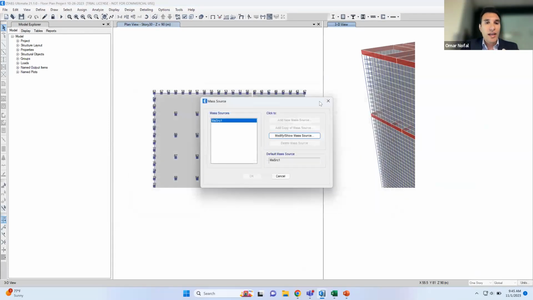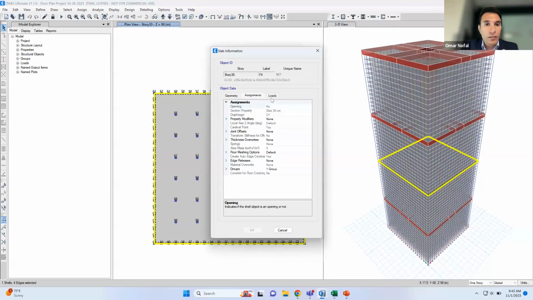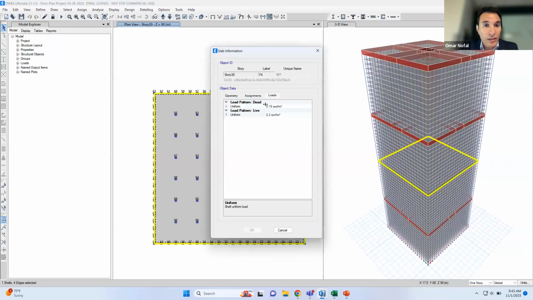So how can I make sure that I have the flooring? You can right click on any slab and check the loads. You will have the load pattern dead load 0.15. That means that there's flooring inside the dead load. So this is one thing to check.